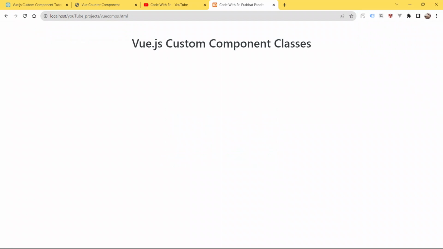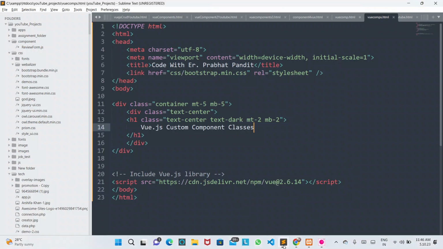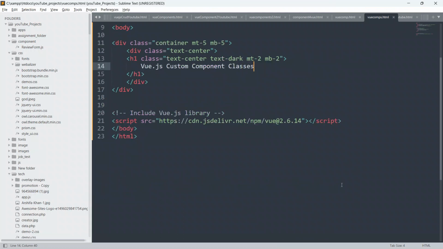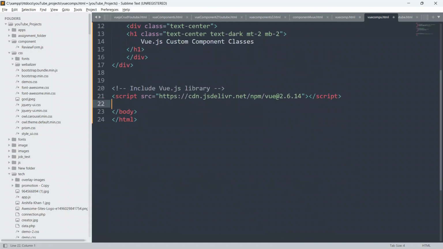So just go to the code editor again, and now guys, we have to create our script. We have to write our Vue.js code. So I'm gonna create a script tag below this. Inside this, in order to create a custom component inside Vue.js, we have to use the term Vue.component.